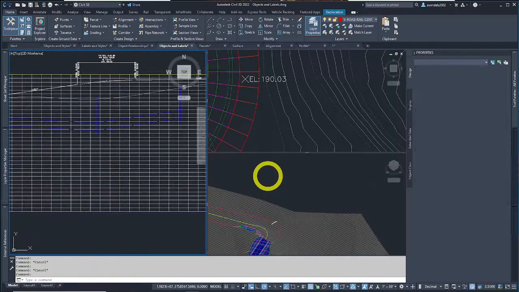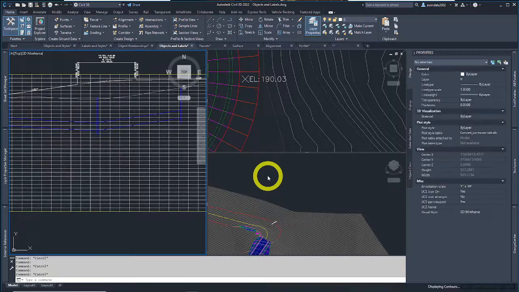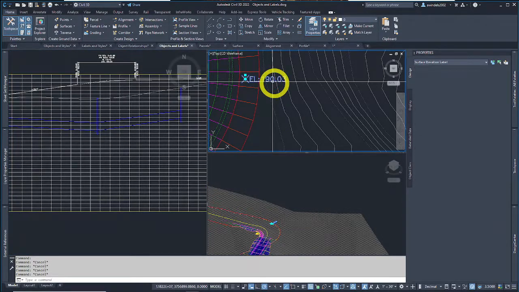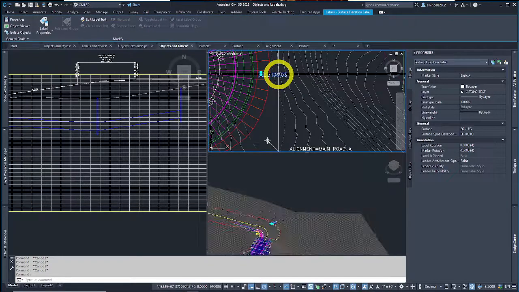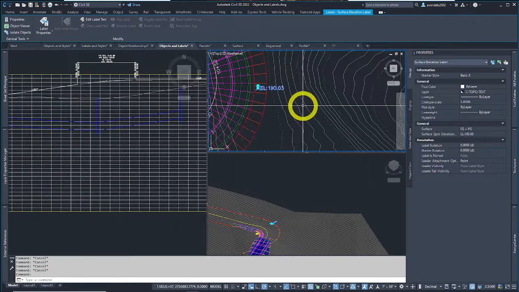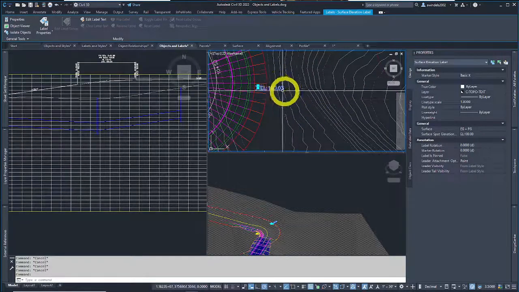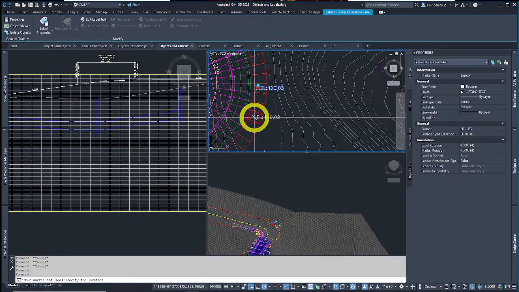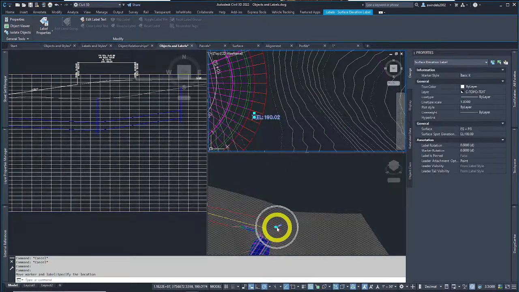So we're going to open exercise 2.4, the objects and labels DWG, and we're going to click on one of the elevation labels. I moved this around a little bit. It should read 190.02, but we don't need to click it. We're going to do something else, but just note what elevation it is right now. I might even move it down here so it says what it is in the book. You can see it moved down here as well.